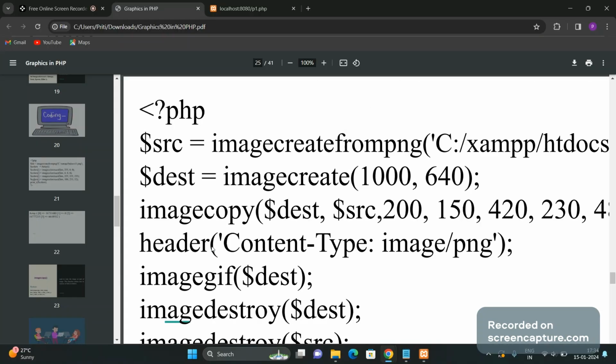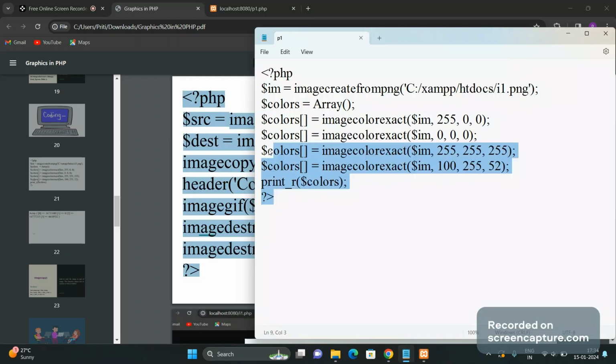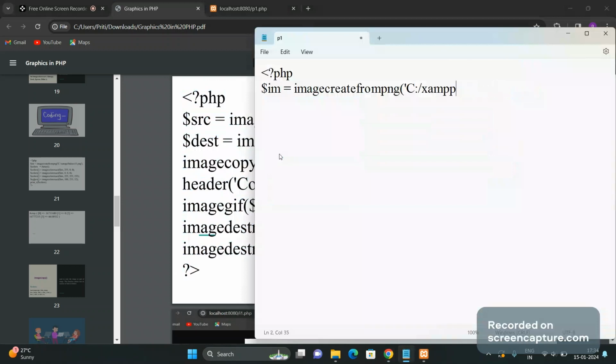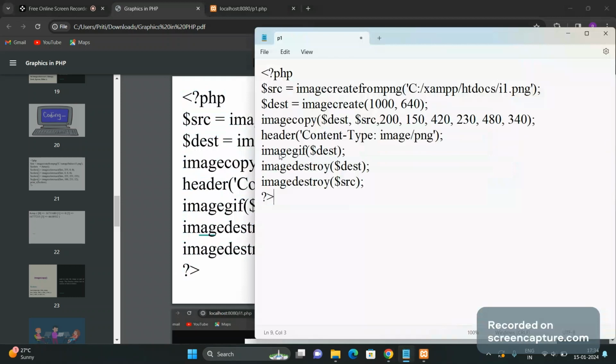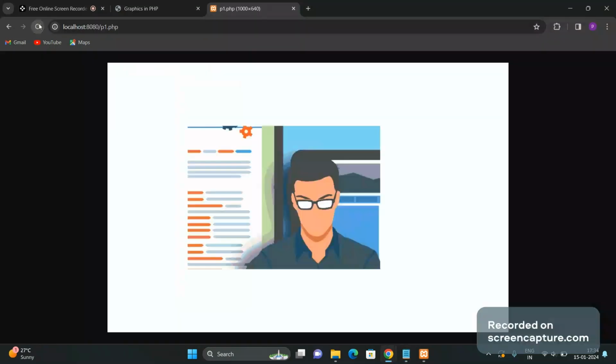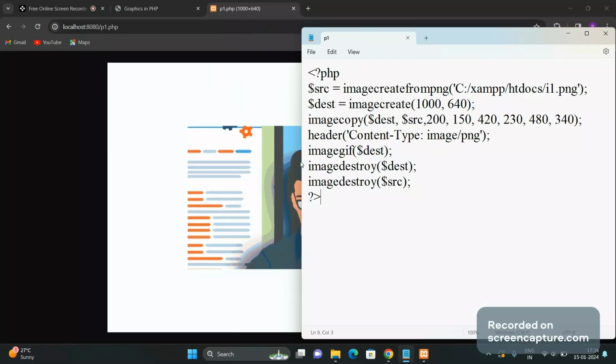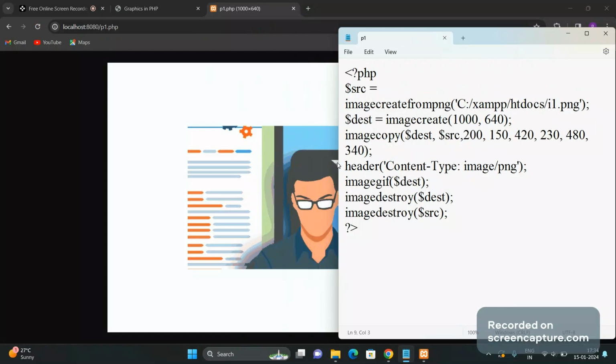So we will copy this code and see what output we get upon running it. Let's save the file and refresh our PHP file. What did we get? Now let us try to understand what is being done over here.